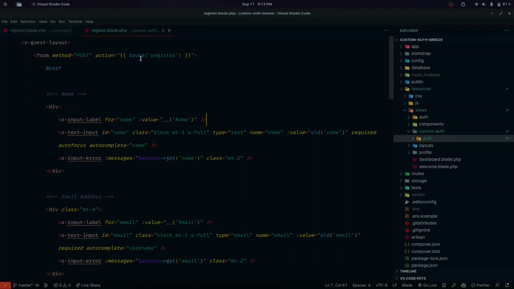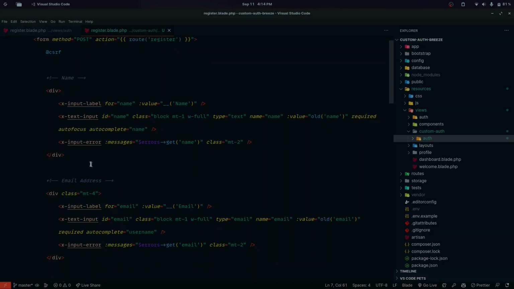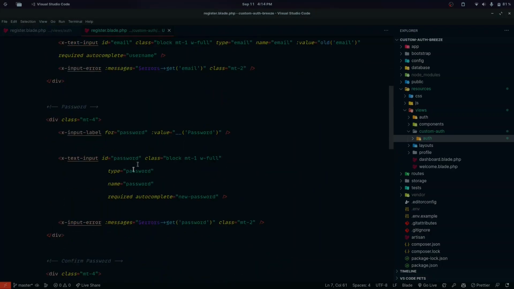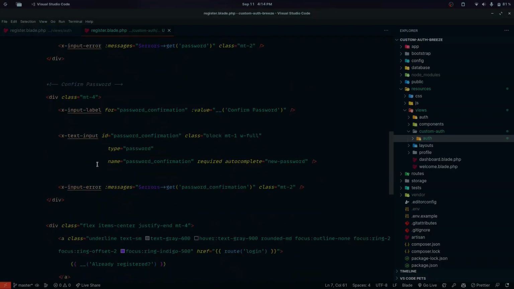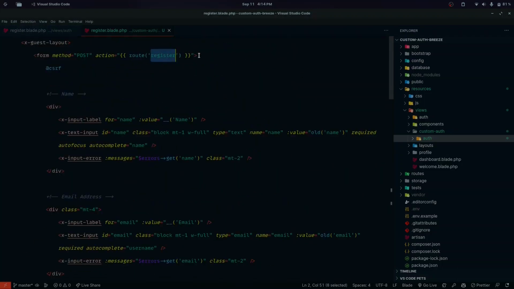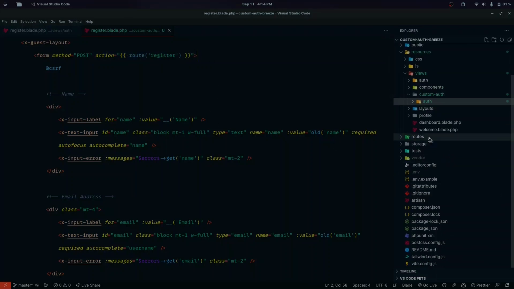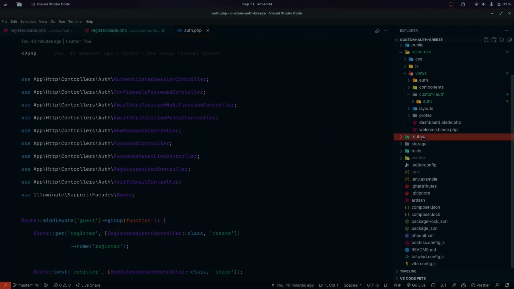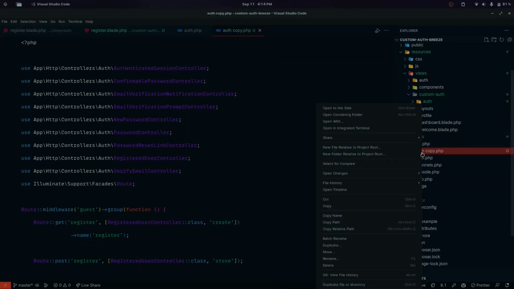Basically we have an action for register, so we'll override this, and everything else is almost the same because we'll be needing all of these features for our custom user as well. The only difference here is this route that we will be posting the requests to. To deal with this, inside routes we have auth.php. So I'll copy this and paste that again and define a new file in here for our custom user.